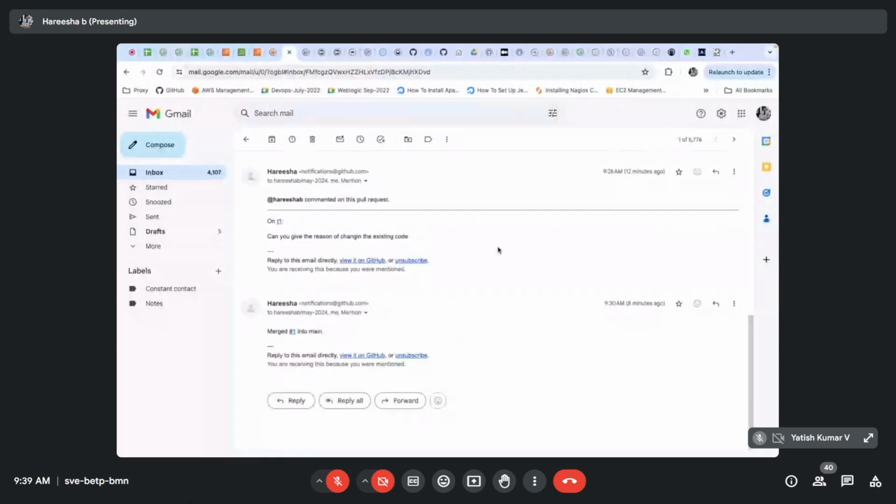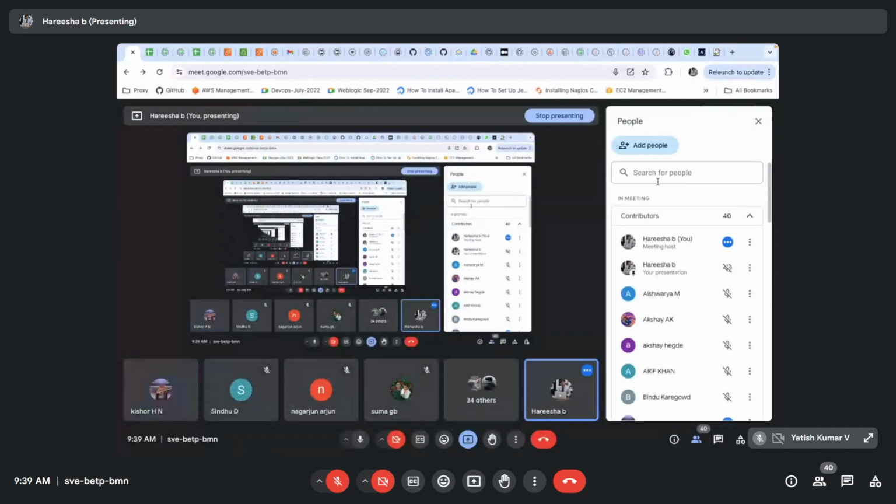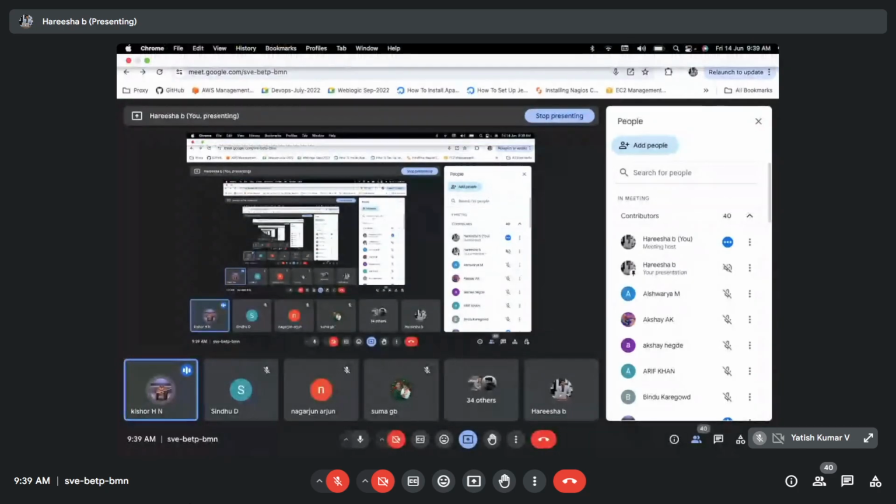Any questions? These hooks will only trigger the mentioned file, sir. Hooks means we have only two options, pre and post.